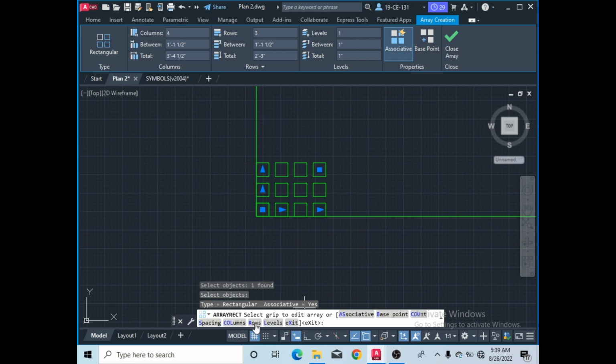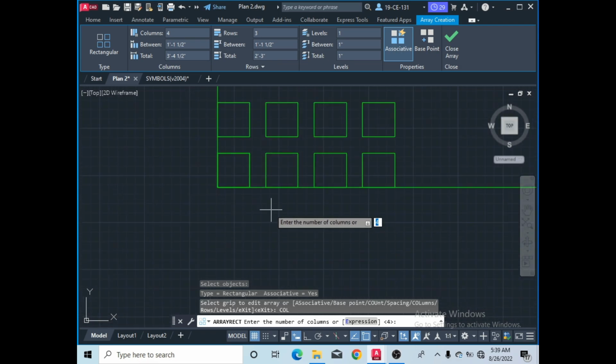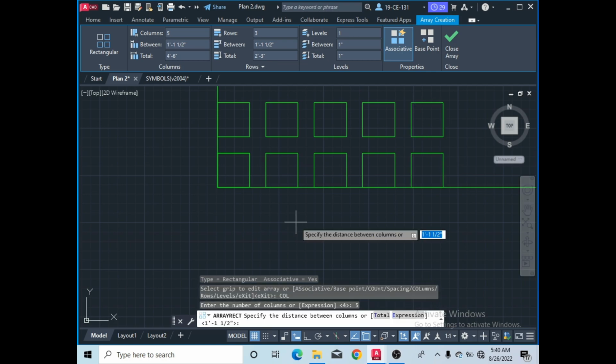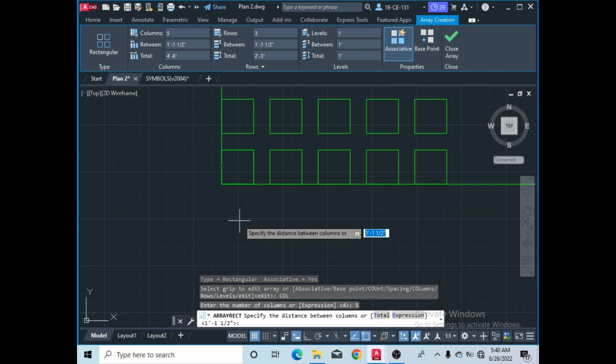Below, you should select columns first of all. You can see here, or simply type columns and press enter, then click on it. Now they ask how many columns you want in the X direction. This is the X direction. I want to give 5. I need 5 rectangles in this X direction. You can see these are 5 rectangles in the X direction: 1, 2, 3, 4, 5.